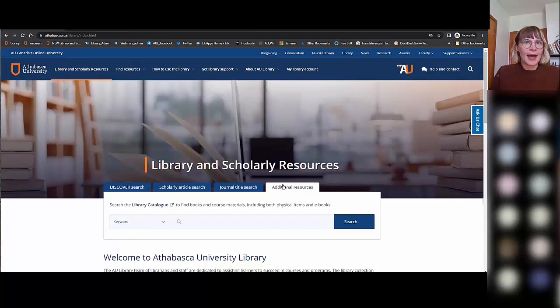And then additional resources. This is actually our library catalog. So it's not very keyword searchable. So it's most useful if you have an article or a title of a book that you're looking for. The catalog is books, DVDs, anything the library owns. Most of our articles we get through subscription, so it's not something the library owns.